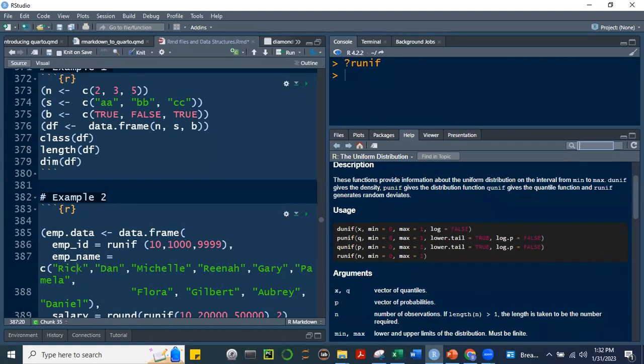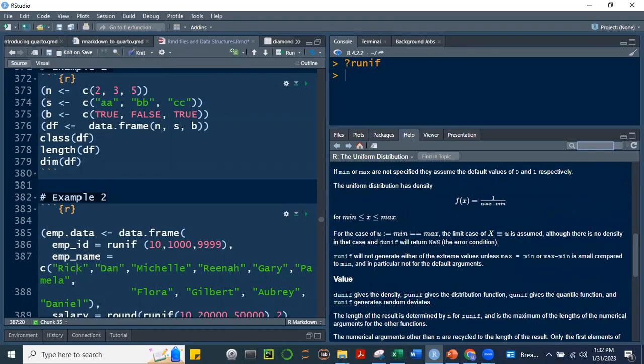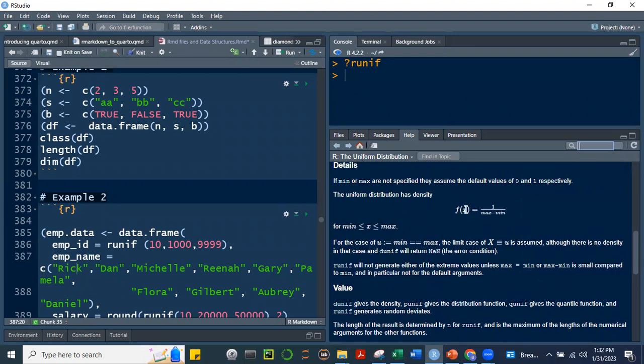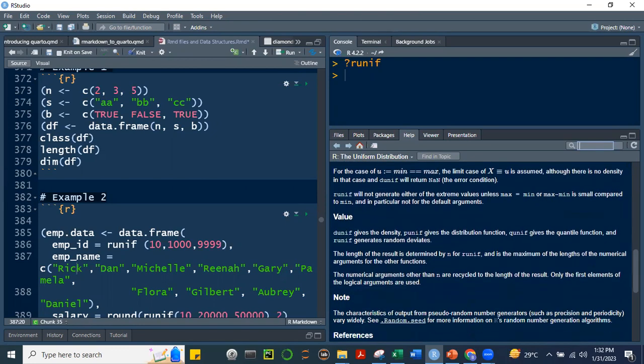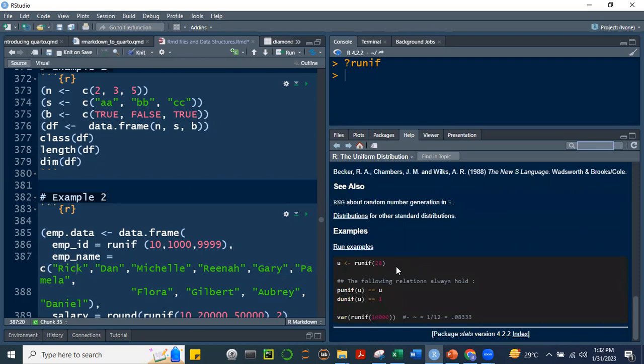So you have here several functions. The formula for a uniform distribution is y equals 1 over maximum minus minimum. So this is your uniform distribution function. Let's copy this, Control C, Control V. So we're generating an object called U. Let me print that. We're generating an object called U using runif.